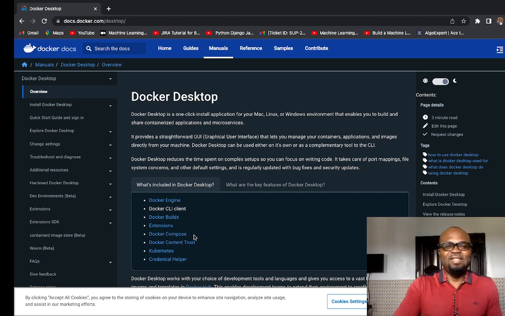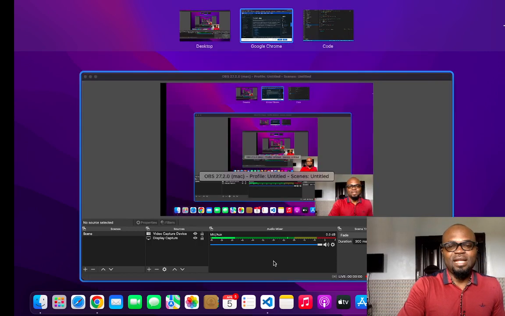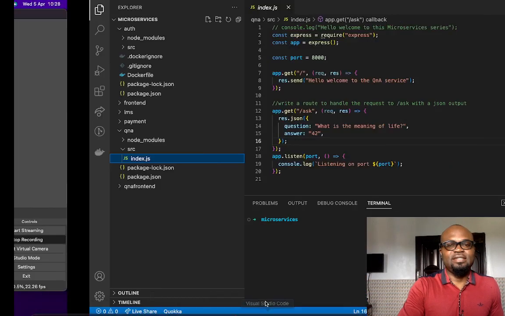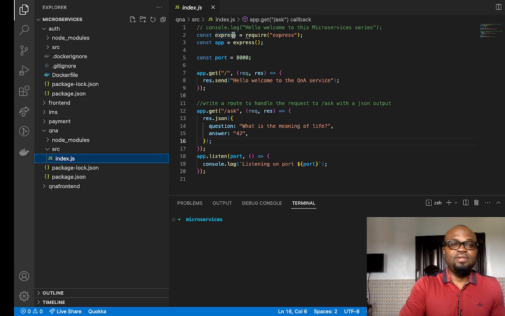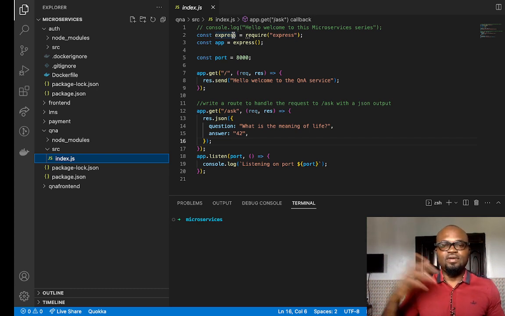So we're going to go into the application that we have and we're going to try to Dockerize it. So this is the application that we've built so far. We Dockerize, then we'll continue from there.